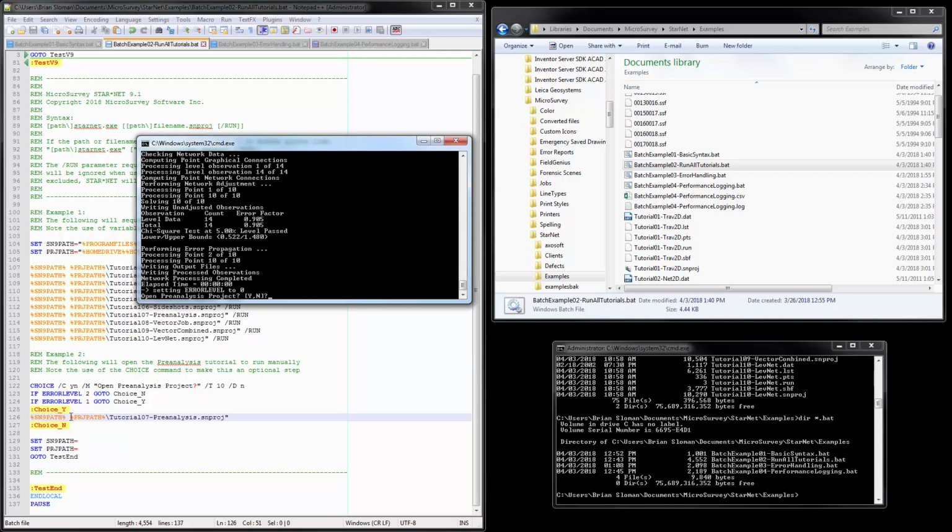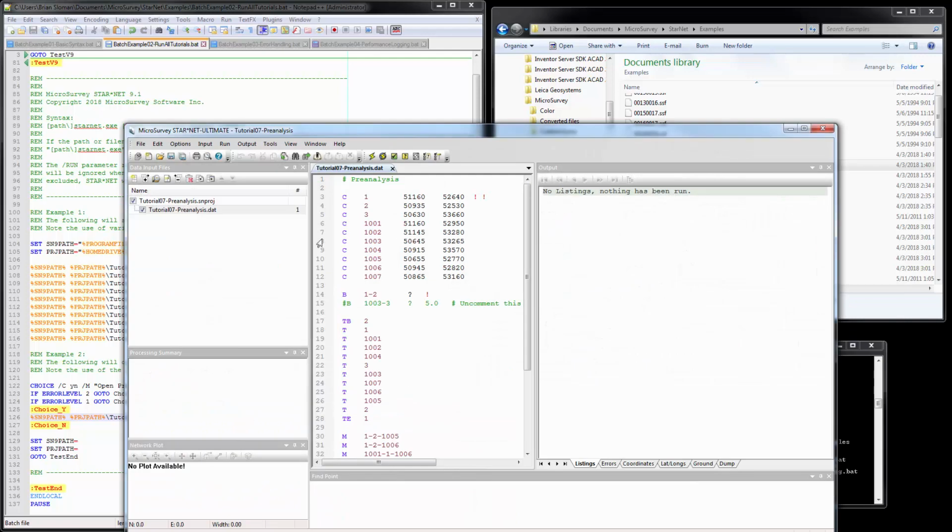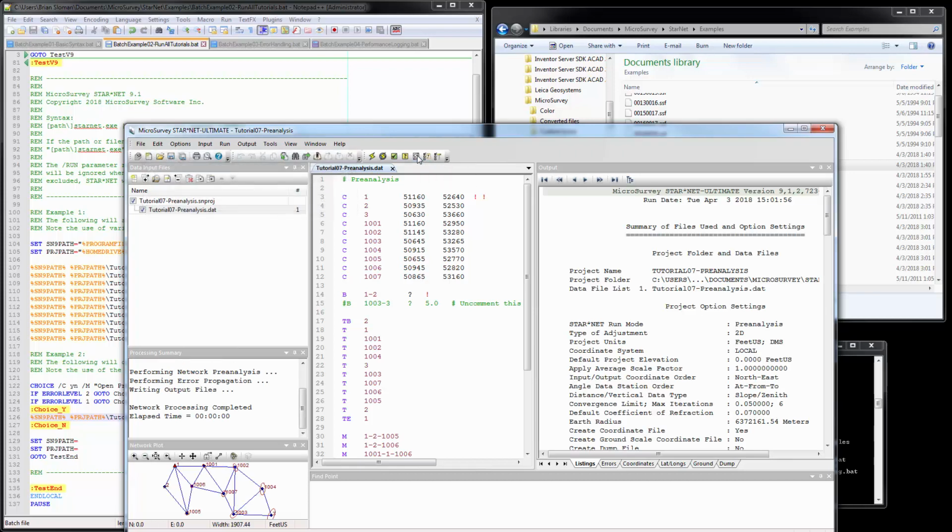So this second part of the batch file just prompts whether you want to open it up. I'm going to say yes, and you can see it launches the pre-analysis tutorial without the /run parameter. And from here we can run a pre-analysis on it.